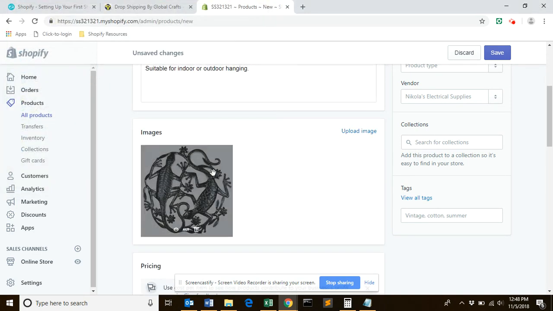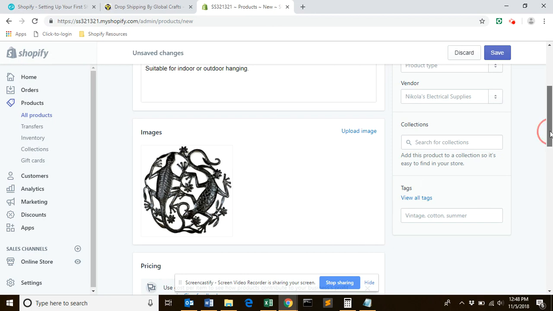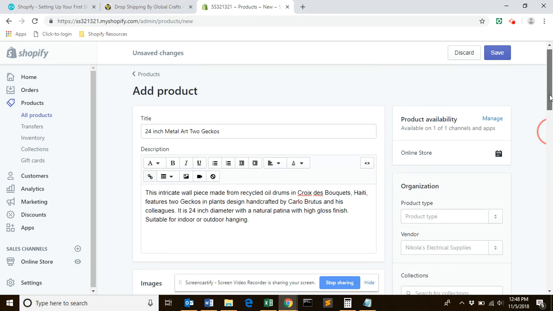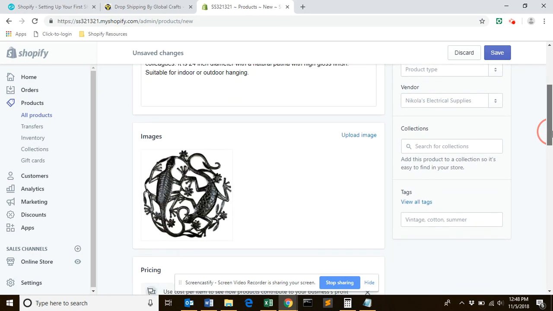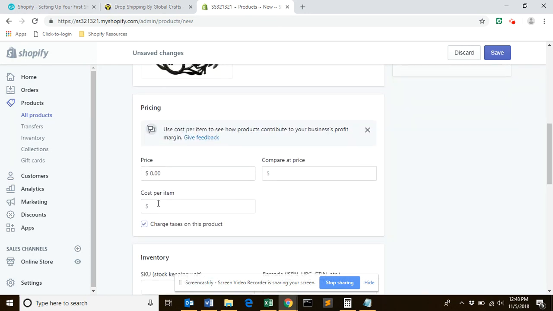There you go. And you can have multiple images, and on your product page, you'll see multiple images come up later on. So we've got a title, we've got a description, we've got an image. Now we need some pricing. So we want to sell this for $79.95, and I want it to look as if it's on sale. So let's put a higher number in the compare at price. That'll make Shopify see this product as something that's on sale.